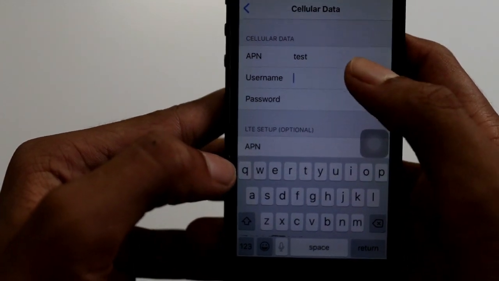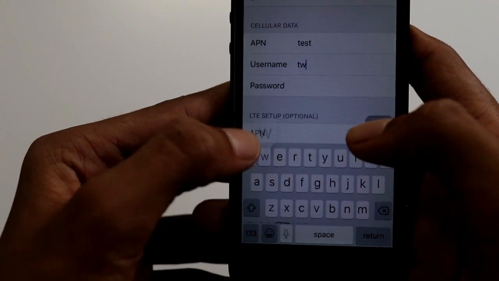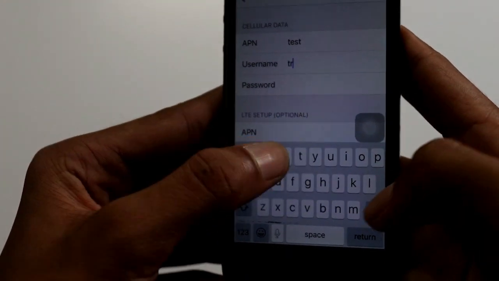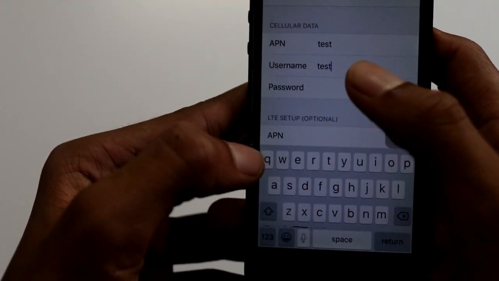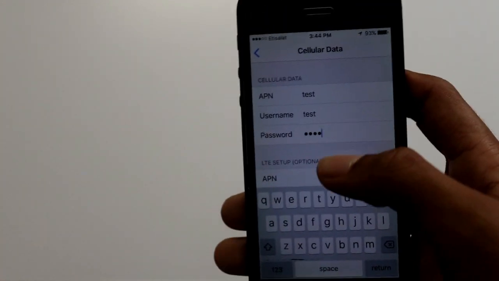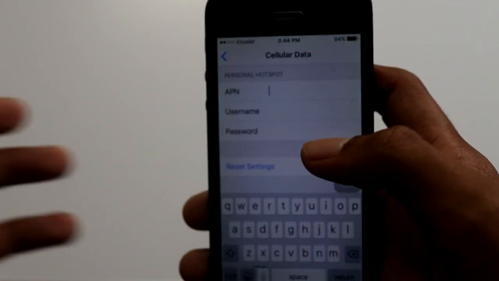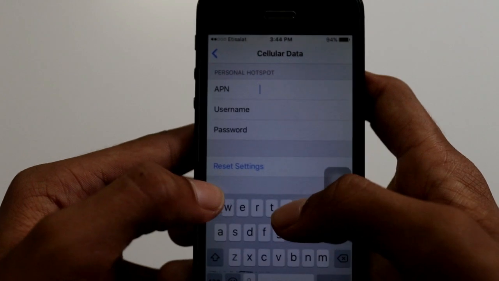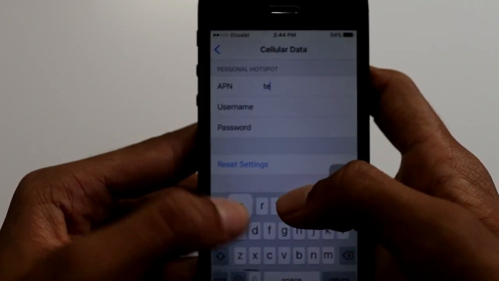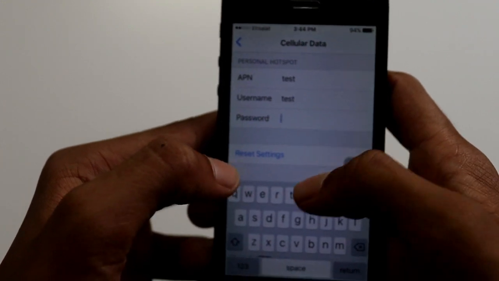I'm typing everything as test because it's a tutorial video. Then go down, go to the personal hotspot list and do the same thing. You can type whatever you want. I'm just typing test for everything.